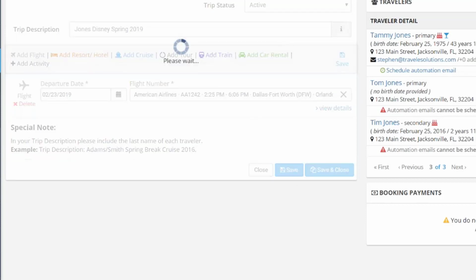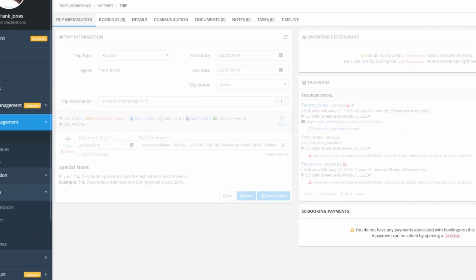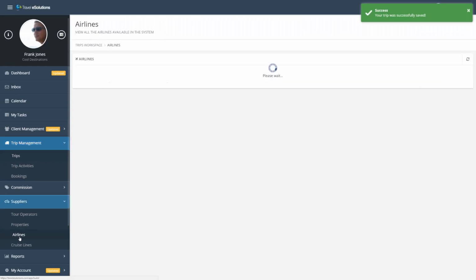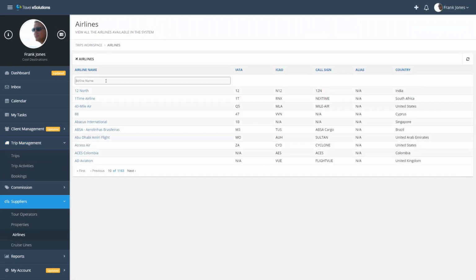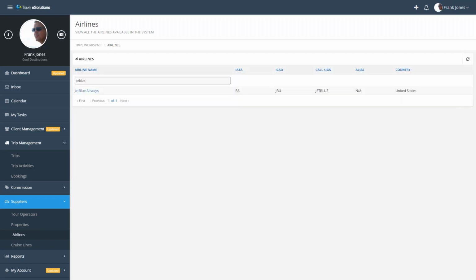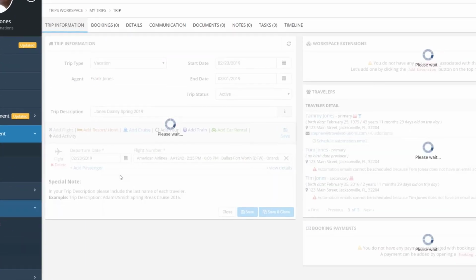Let me save that so that I can come out to our suppliers list real quick and look at our airlines. If you need to look up an airline, you can come here to do that. You can also just Google it. These are standard codes, they're all over the internet, but we have a list here. Most of them are pretty obvious, UA for United, AA for American, but some of them are weird, like JetBlue is B6. So if you try what you expect it to be and it doesn't come up, then you can come out here and look up the airline code there.